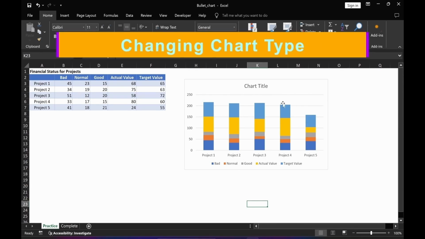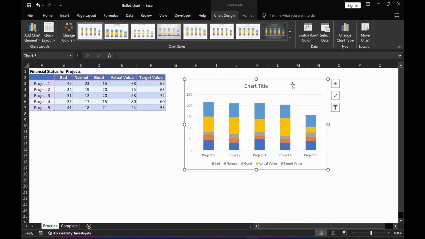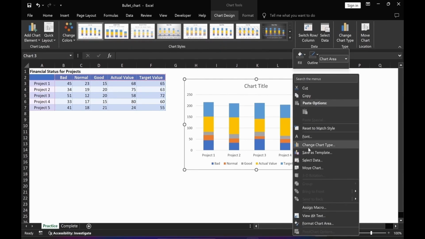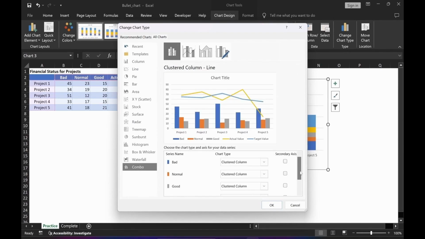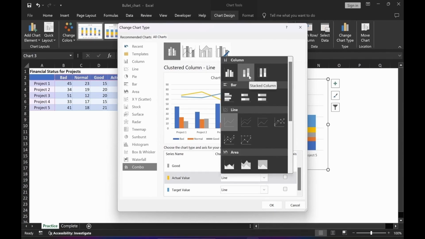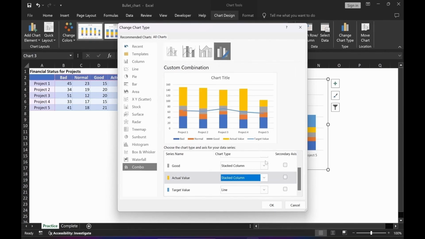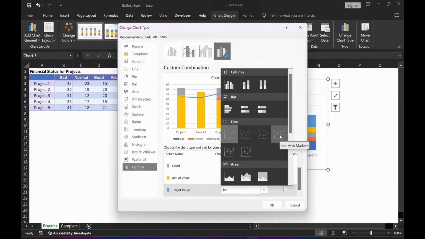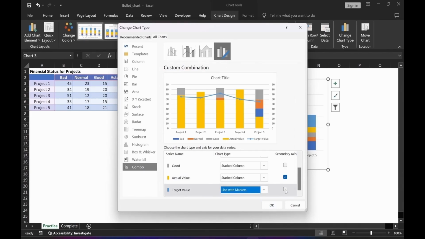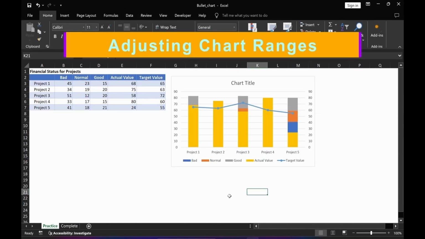Next step, let's change the chart type. Click here, click the right-hand mouse button, change chart type. Go to combo, select the scroll bar here. You can see actual value. Click here, click stacked column again, click secondary axis. In case of the target value, click it here, select line with markers, click secondary axis. Now click OK.